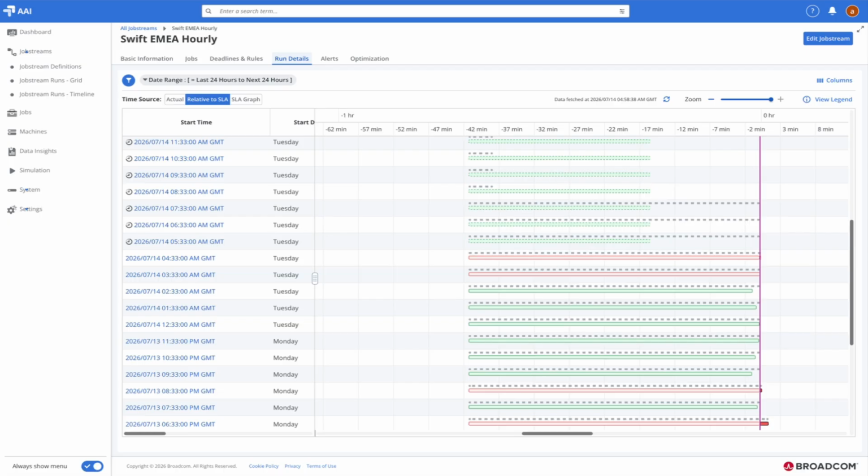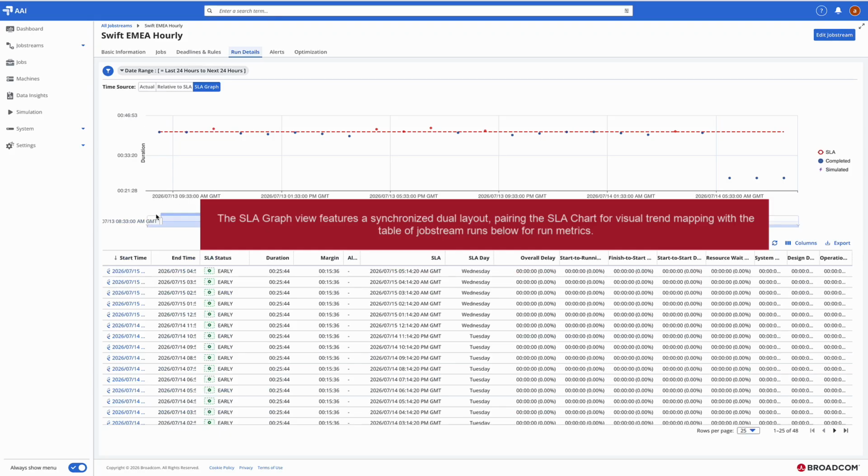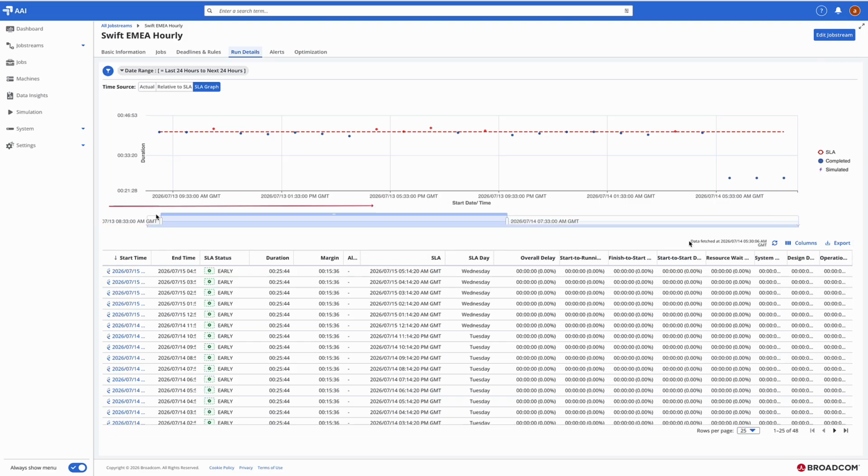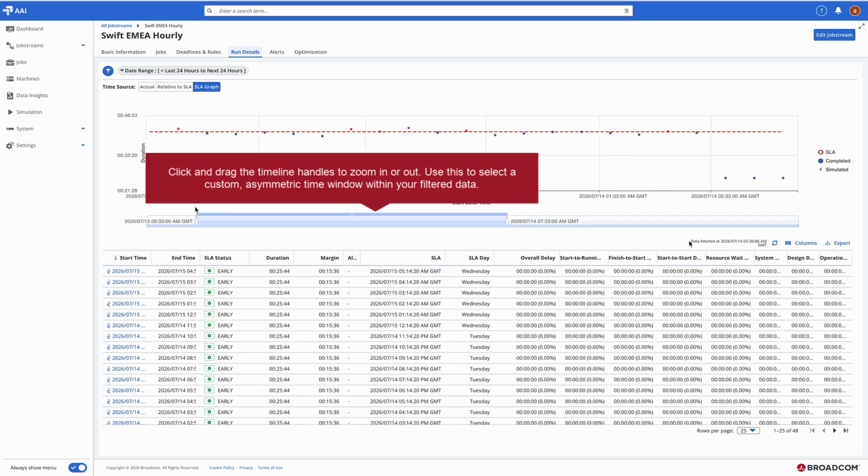Stepping back from individual runtime comparisons to get an aggregate, high-level look at performance trends over time, Chris navigates to the SLA Graph View. This view features a synchronized dual layout, pairing the SLA chart for visual trend mapping with the statistical table below for hard metrics. On the SLA chart, the x-axis tracks the start date and time, while the y-axis presents the Jobstream runtime duration. Click and drag the timeline handles to zoom in or out.